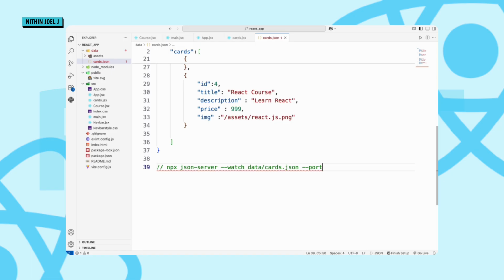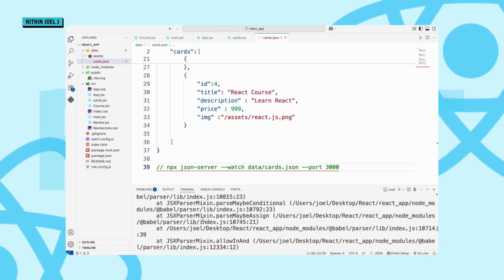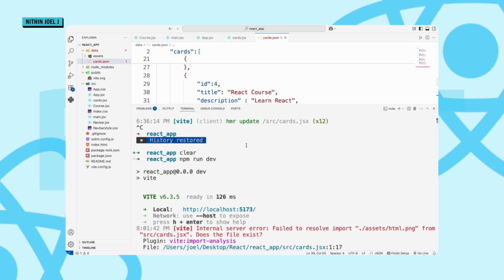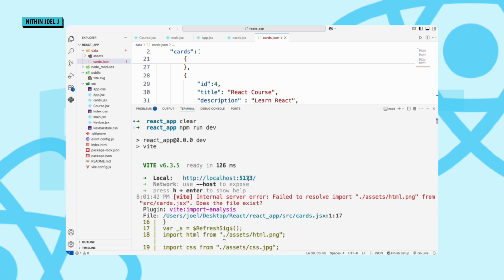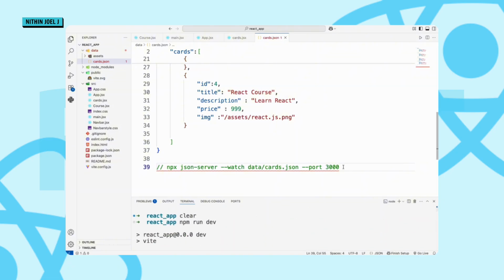Okay, so next we're gonna tell it to host this in a particular port. So --port 3000. So why 3000? Let me open this terminal. You can see our React is using port 5173 over here, which is our Vite application is using 5173. So already a port is in use with 5173. So we're just telling it to use port 3000 over here.